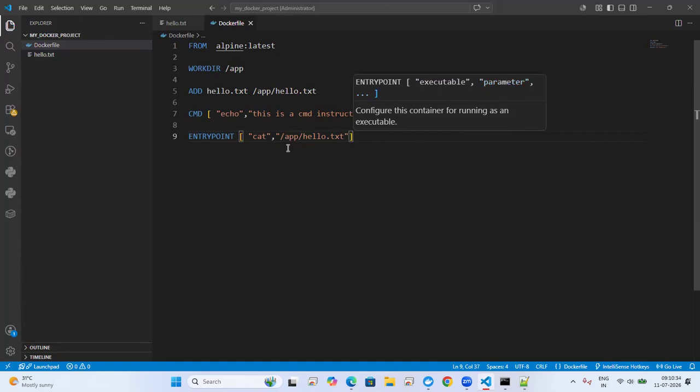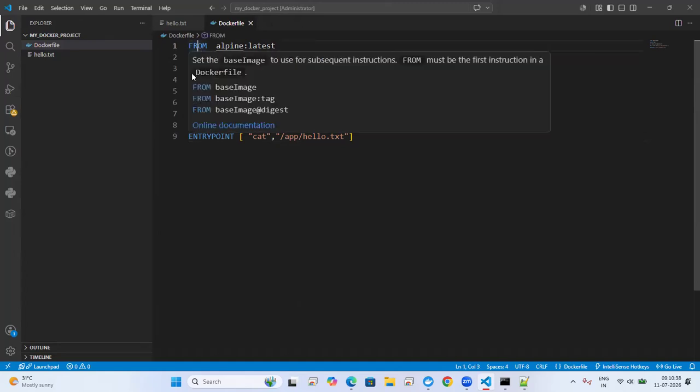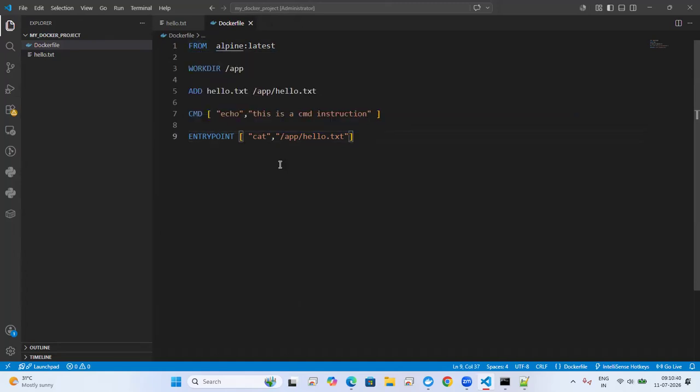So this is my complete code. The first keyword is FROM, the base image. The second keyword is WORKDIR, used for the working directory. The ADD keyword is used to add a file from the local machine to the image. CMD is a print statement. ENTRYPOINT defines the entry point for the container.